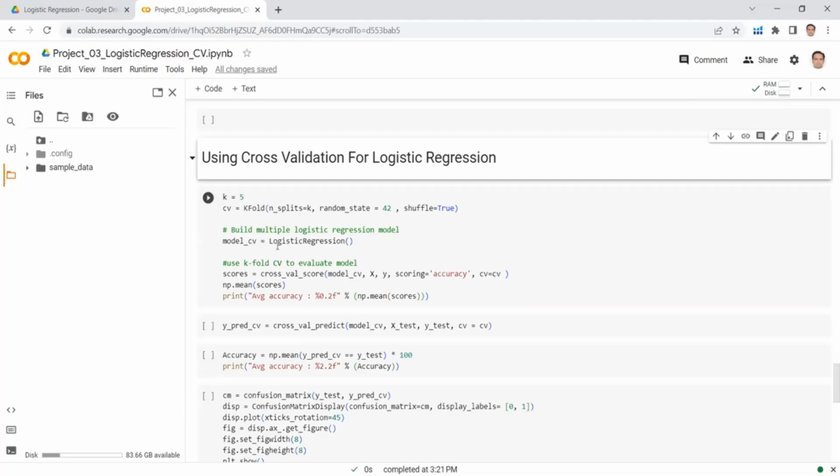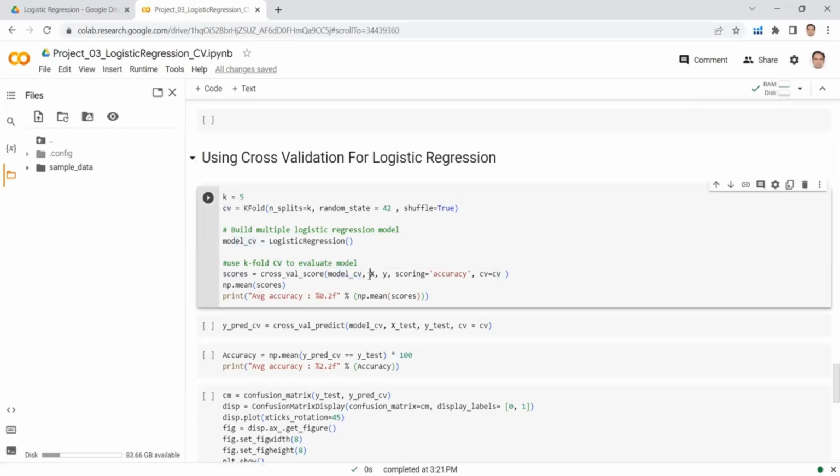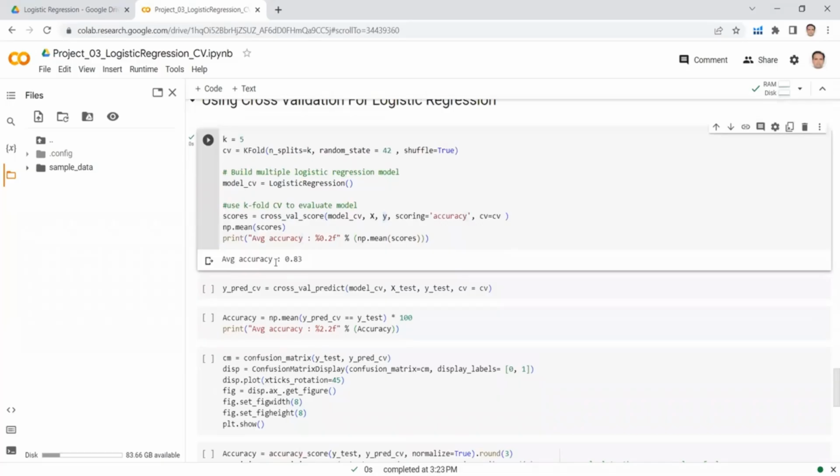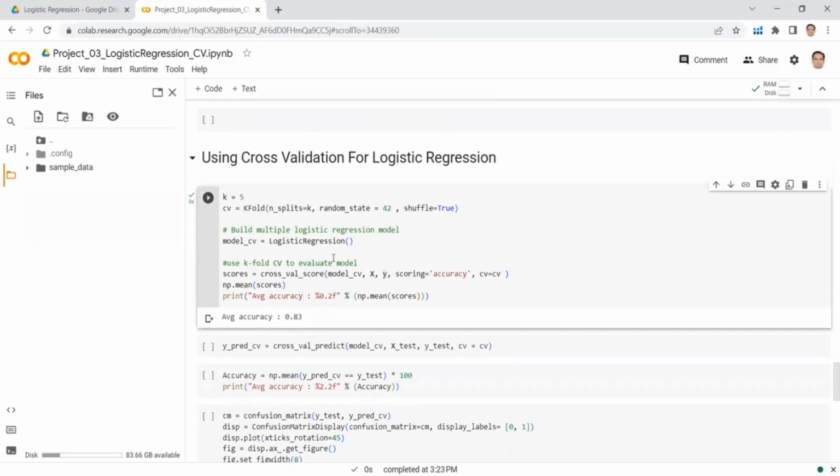So here I am creating my logistic regression again. This time the name is model_CV, that is the cross validated model. Here I am calculating the scores. I am getting the value of accuracy here. The inputs are the model, my training component, and my predicted values. So let's run this cell to get the average value of the score after 5-fold validation. We can see that our accuracy on the training data is 0.83, that is 83%.